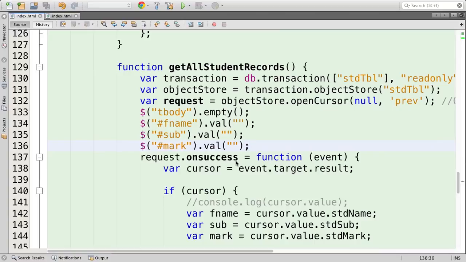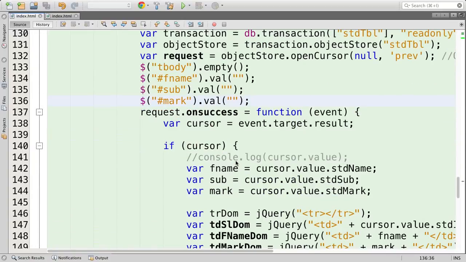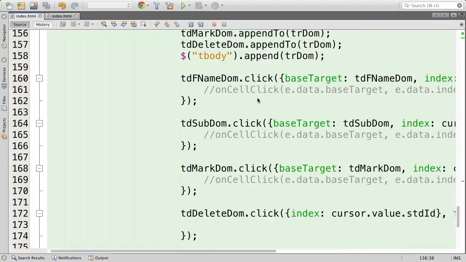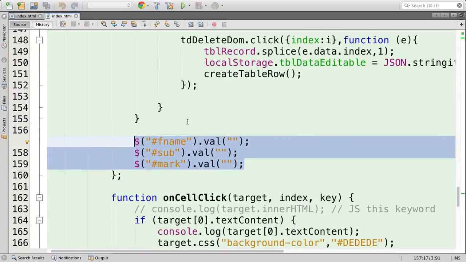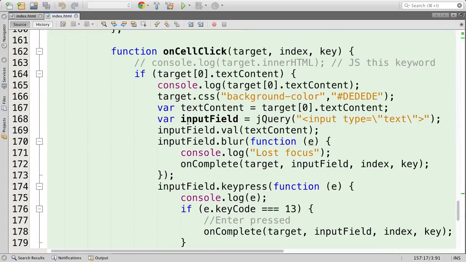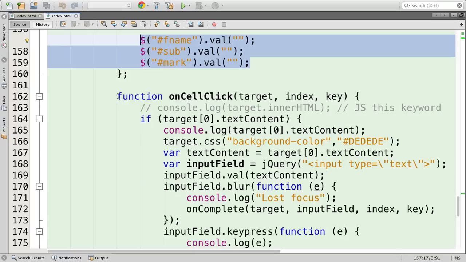Okay, so first thing we have to make sure it becomes an editable field. This is where we did the editable option. So let me get the on cell click code. Okay, I'm going to bring this one.